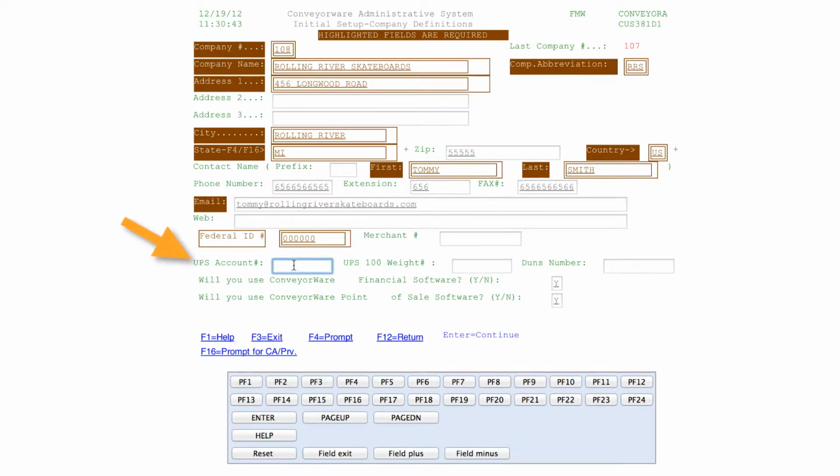Here is the field in which you put your UPS account number. If you plan on shipping with UPS, you must have an account with them. If you do not, please contact UPS and set up one before using ConveyorWare to ship items. ConveyorWare will let you use any shipping company, but if you have a UPS account, you get the added benefits of receiving your shipping rates in real time and having the system automatically charge shipping to your account. If you do not plan on using UPS, leave this field blank.